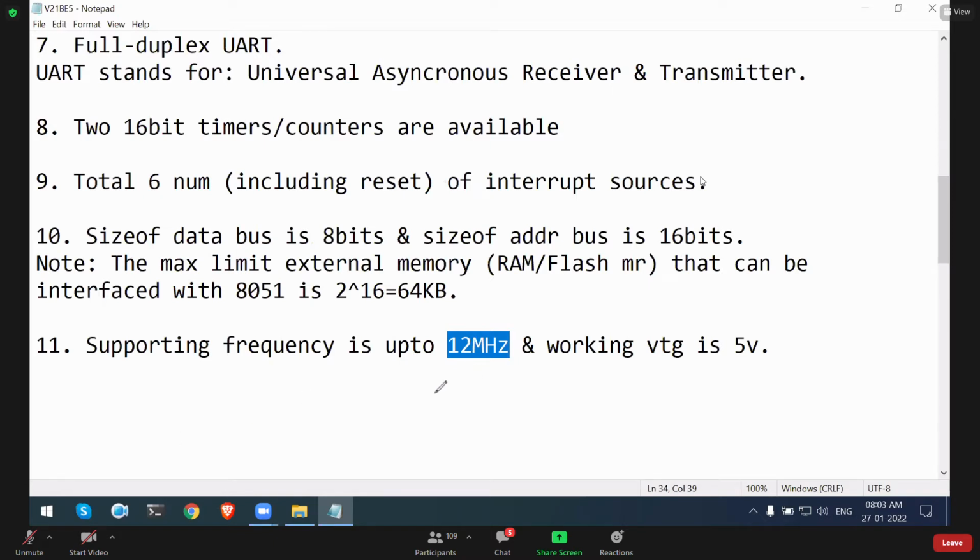If you compare 12 megahertz and 100 megahertz, suppose the 8051 supporting frequency is up to 12 megahertz. You cannot give a frequency which is more than 12 megahertz. Now you have another microcontroller which supports frequency up to 100 megahertz. So obviously the microcontroller which supports 100 megahertz is faster than 8051. So frequency will decide speed of microcontroller.